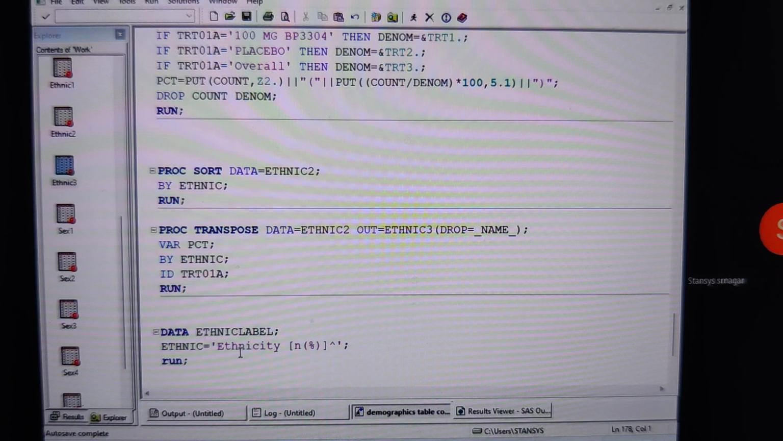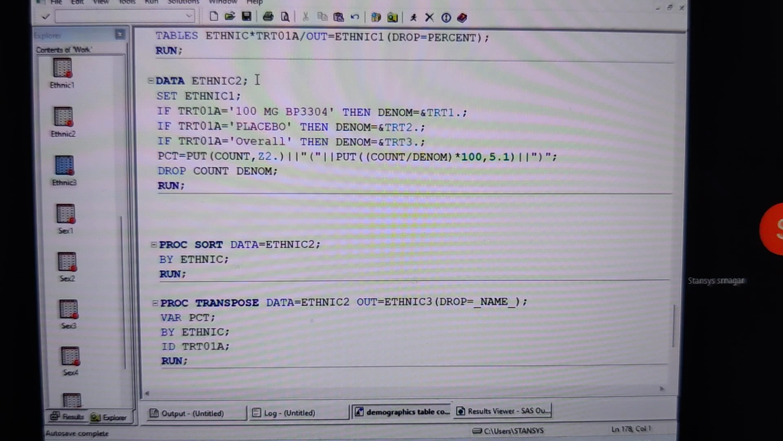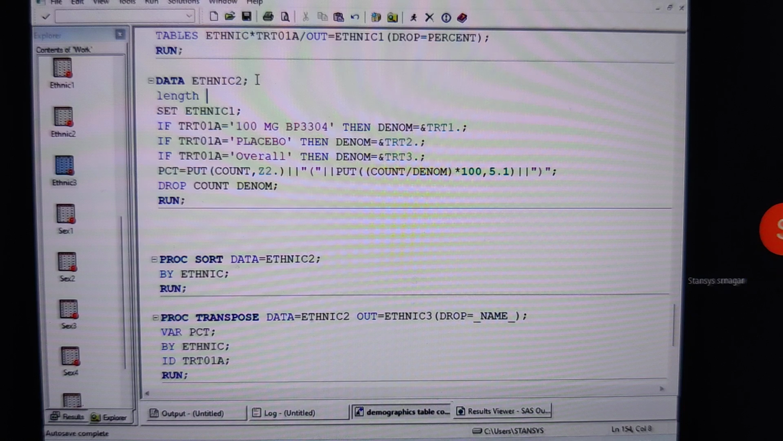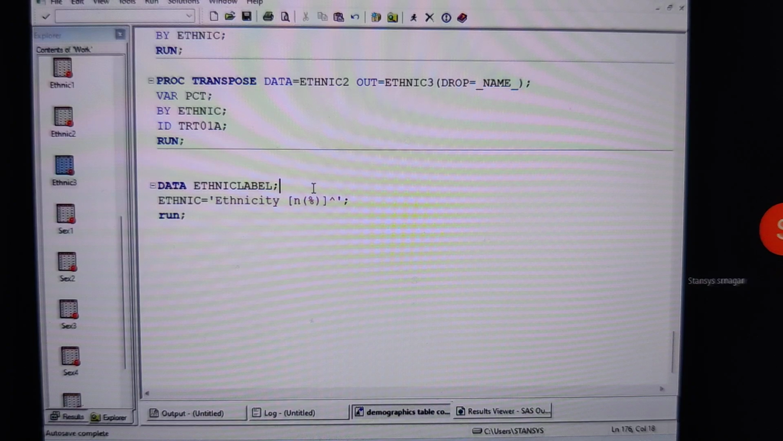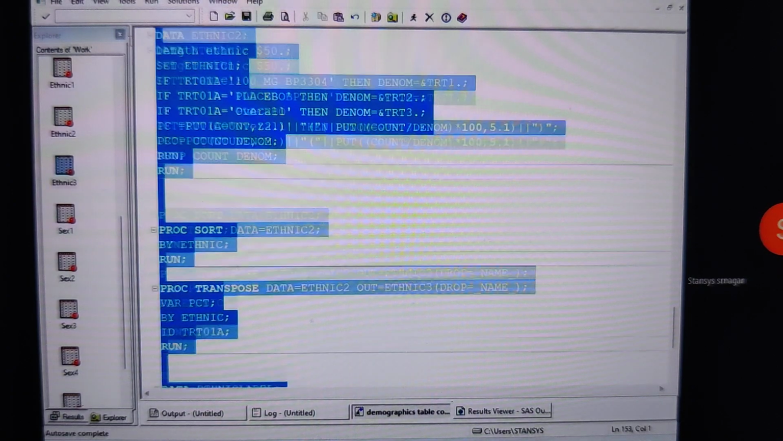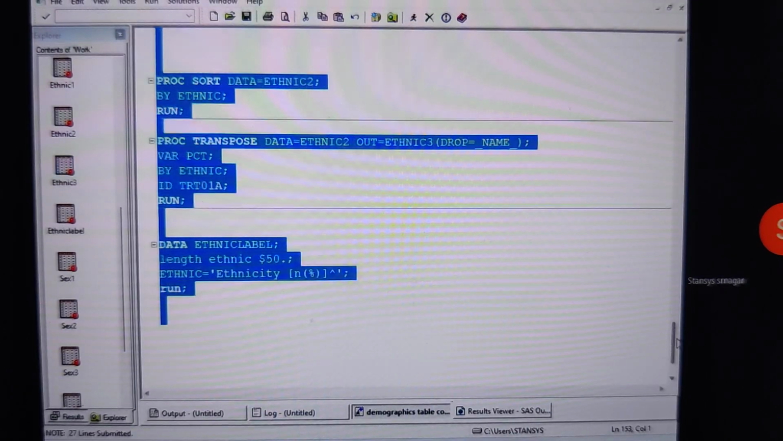But here there is a chance of having length mismatches. So what I'm going to do is write a length statement for ethnic. I'm going to give $50, because every time I want to give a uniform length. And here also I want to give the same length. From here itself, I'm writing the same length. Now, since we have the same length, what can we do? Now I want to concatenate the data. I want to have ethnic final, set ethnic label, and then ethnic3, right? Run the program. Now we are going to have ethnic final, and yes, we have it.